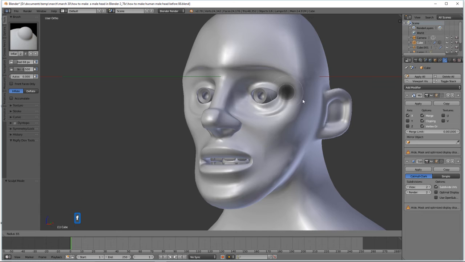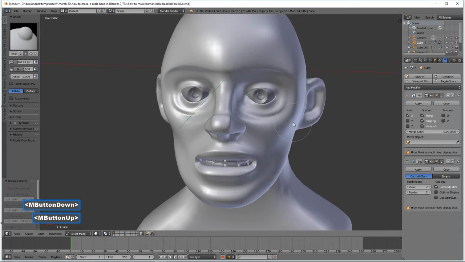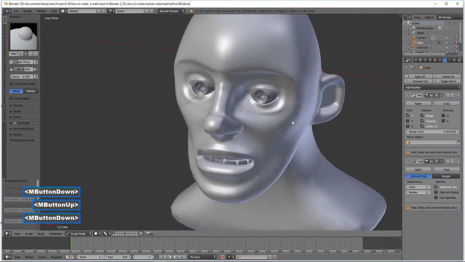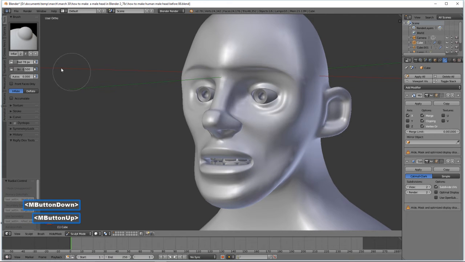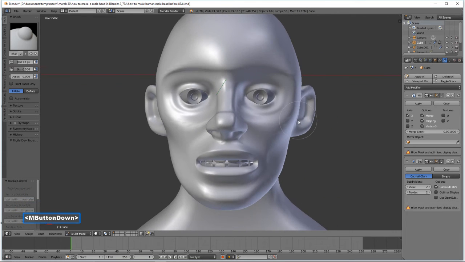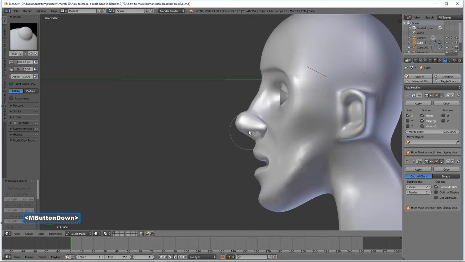I'll press F and then drag my brush. I can make my brush bigger or smaller, and I can put some kind of flesh here. I'm going to hold shift, and that automatically makes my smooth brush. You'll see this is the inflate brush. When I hold shift and I left click, I automatically activate the smooth brush.